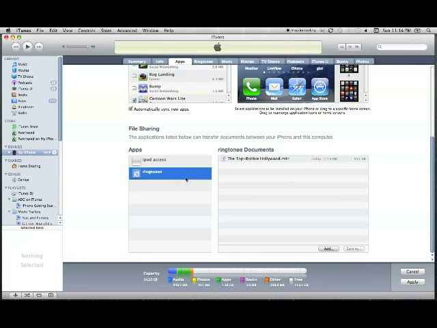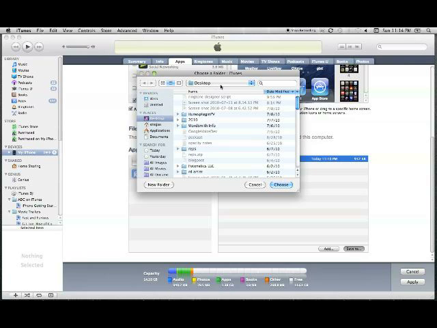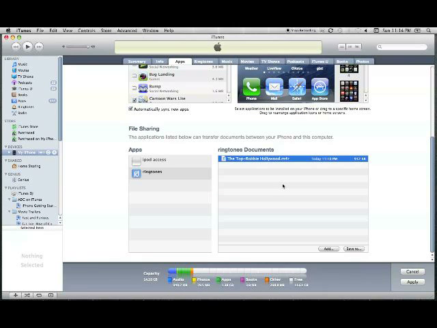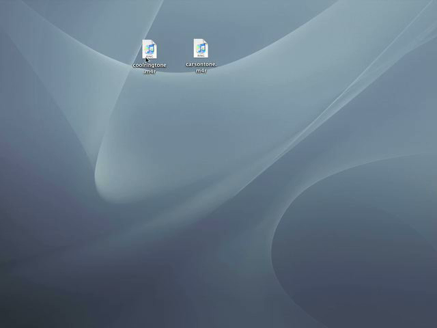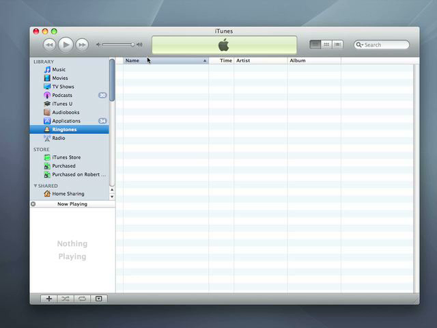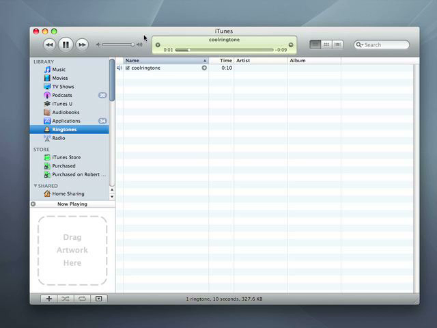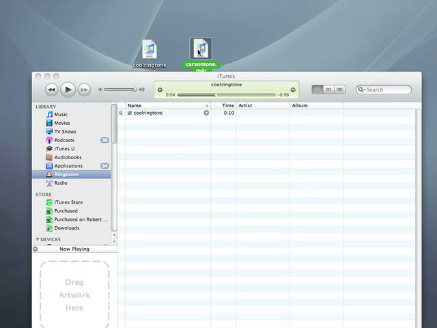Now select any ringtones you'd like to use on your iPhone and save those to the computer. Now that the ringtones are on my computer, I can load them into iTunes by double-clicking them. I can also drag them into the iTunes library pane.